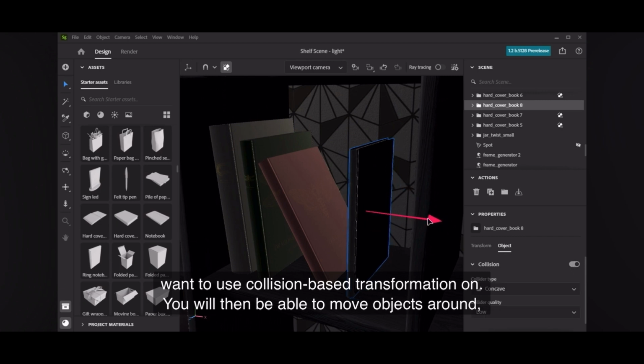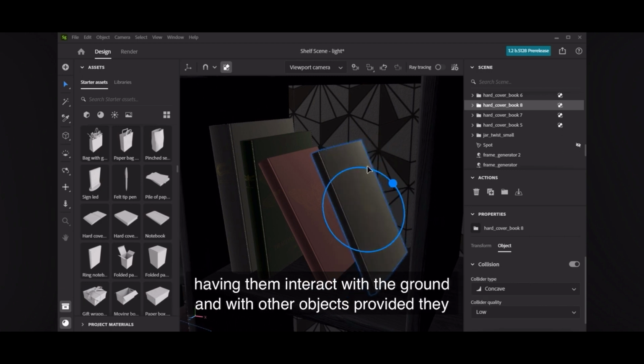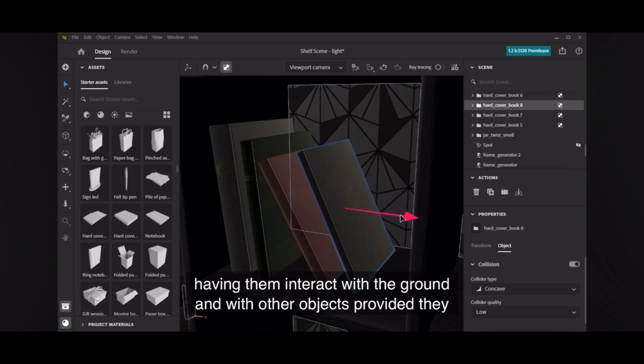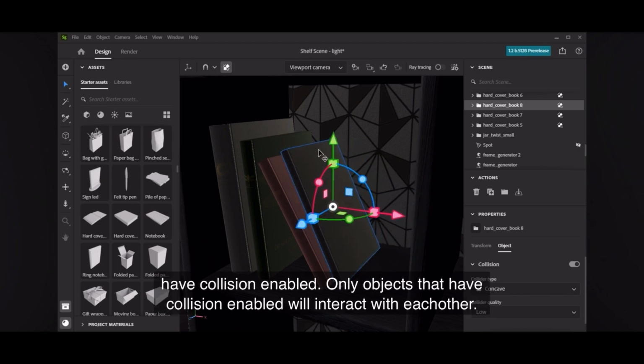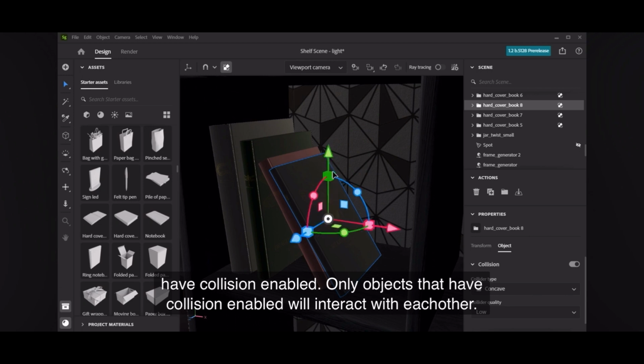You will then be able to move objects around, having them interact with the ground and with other objects, provided they have collision enabled. Only objects that have collision enabled will interact with each other.